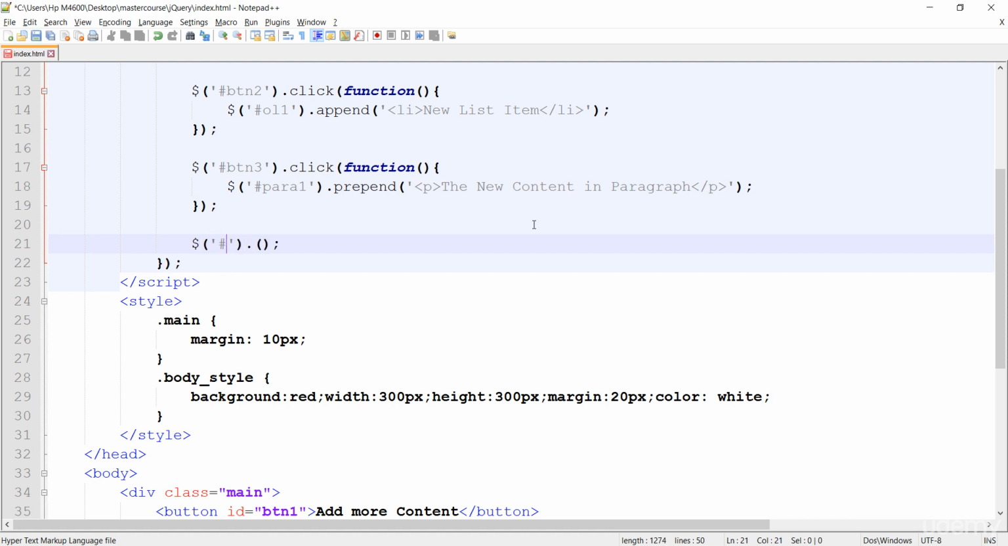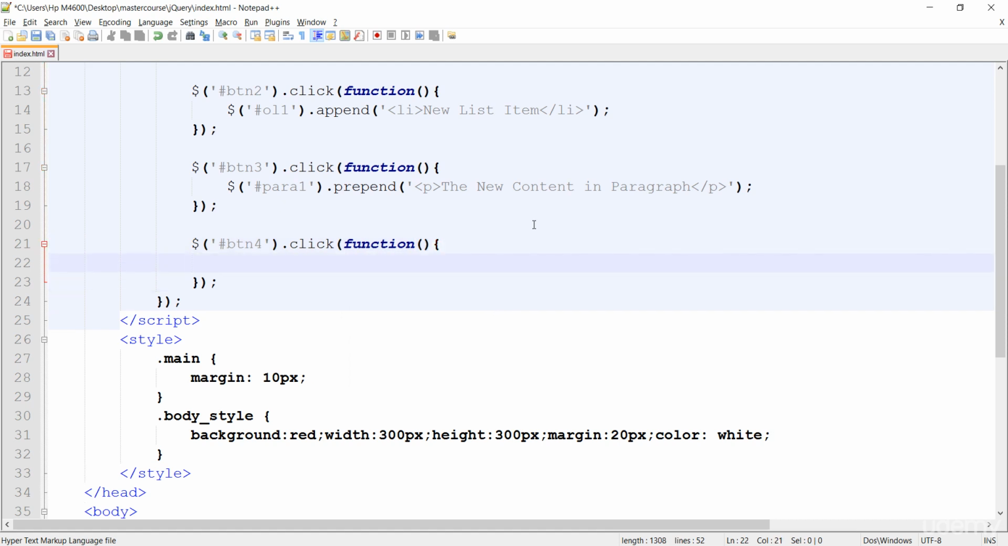Now in the same way, I'm going to the next one, the btn 4 and the click here and the function, and there I want to call the ol1, and I'm applying the prepend to the ol1 again, and then here the li, and here I'm adding new content in list. Now save and go back to the browser.